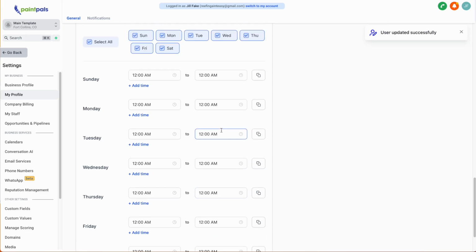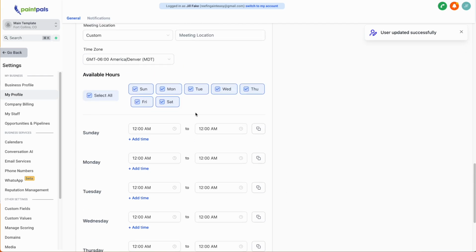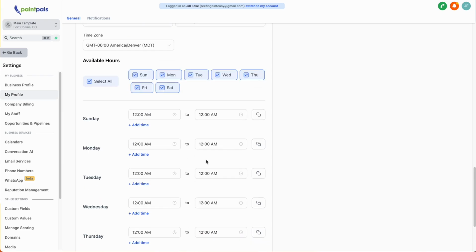So if something's weird and you're like, why isn't it showing up as available? I would double check that you have this as select all. Maybe you left off a Saturday or something and that's why it's not showing up. But this is one place where you could adjust availability.